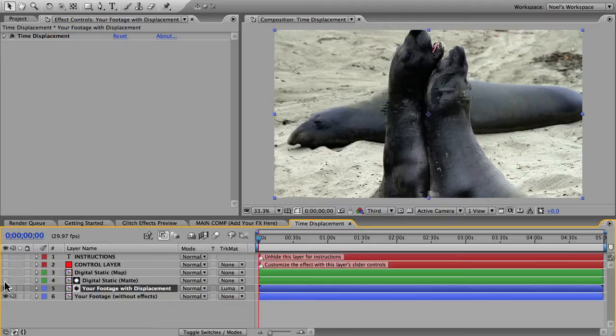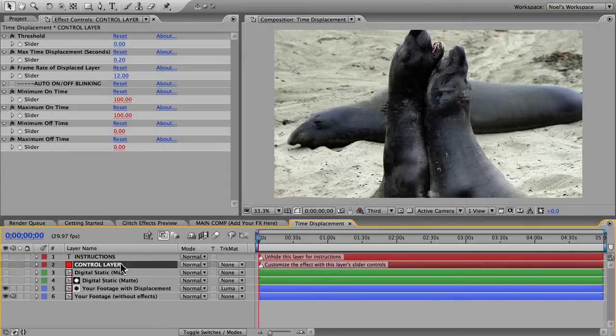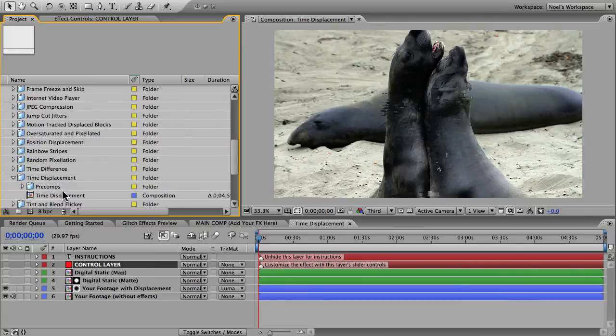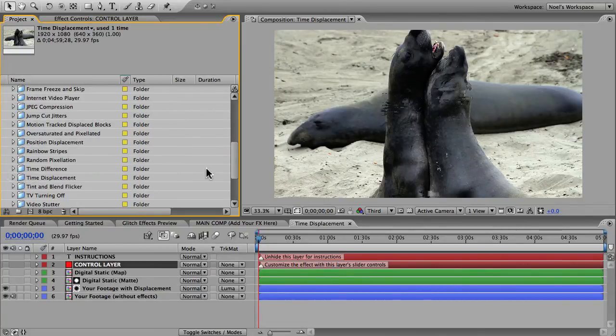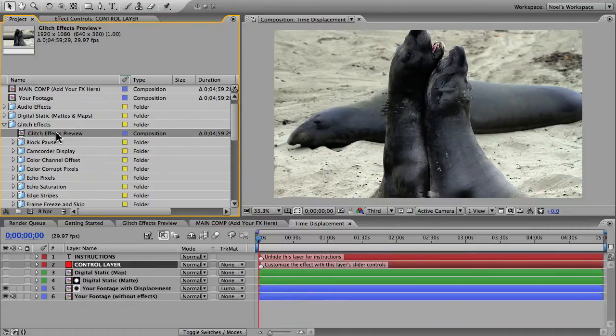So if you want to change the behavior of the digital static comp, like the freeze and play behavior, then you can open up the digital static comp, and using the slider controls on the layers inside, like I showed you earlier, you can customize that. Most of the qualities of the effect can be customized using the control layer in here. And if you're done customizing, you can just drag this comp into your main comp, or you can copy it straight from the preview comp here and paste it into your main comp.